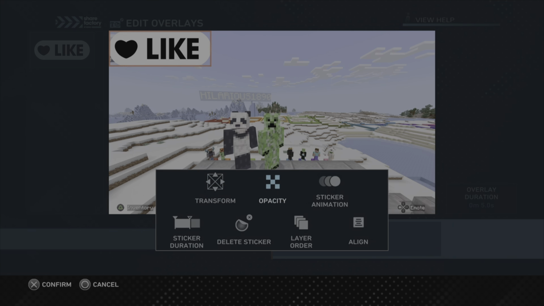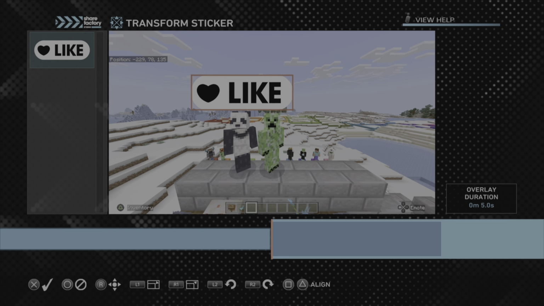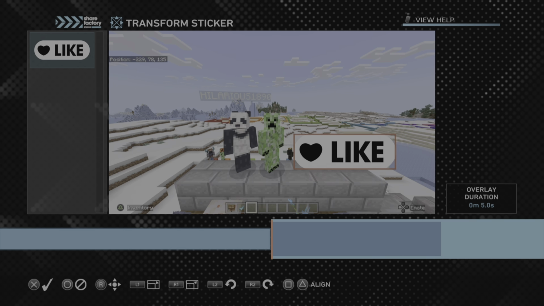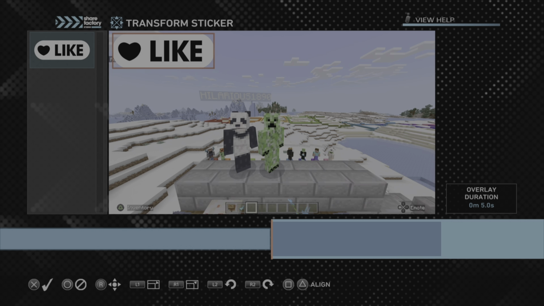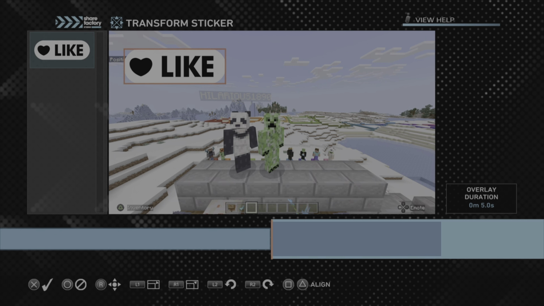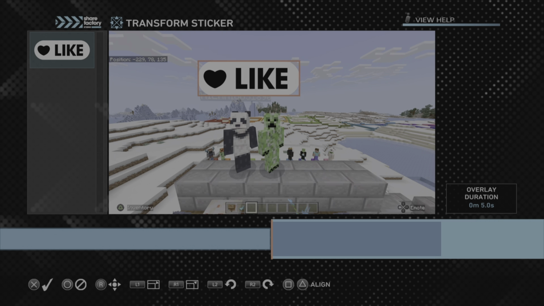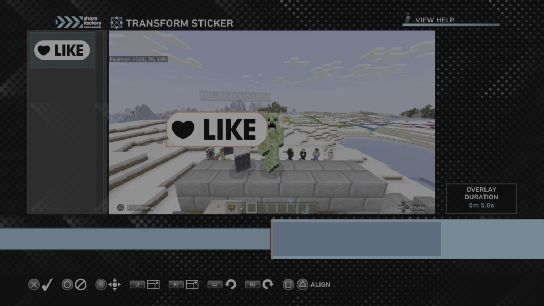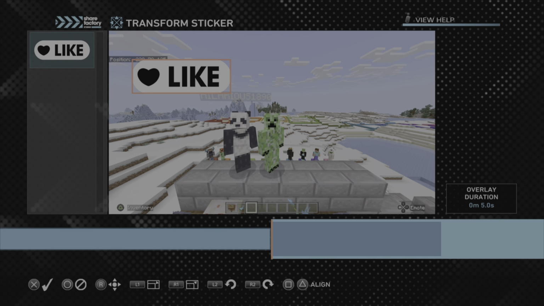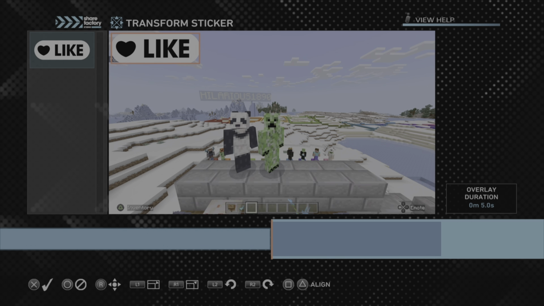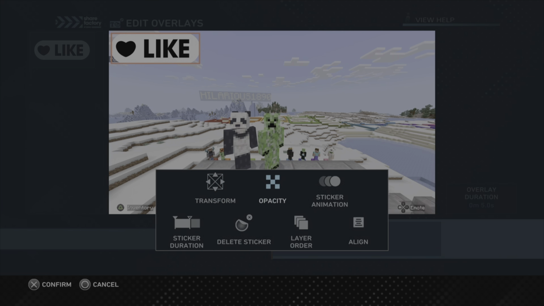Then what we're going to do is hit transform. That's the first part, because that way we can move it all around the screen. So I like to put it in the top left-hand corner. And if you look at the bottom, you're going to see X has a check mark, circle means cancel, R, which is your joystick, is to move it around, L1 makes it smaller, and R1 makes it bigger. So I'm going to make this a little bit smaller, and I'm going to put it in the top left-hand corner, just like this. I'm going to hit X to confirm, and then it's going to bring us back to the editing menu for this overlay.